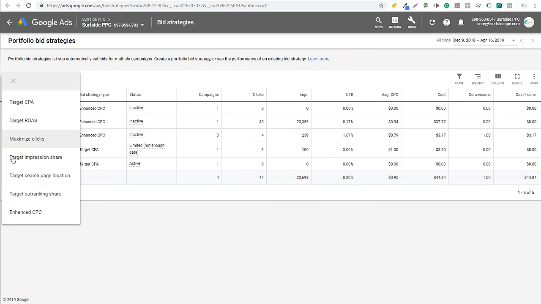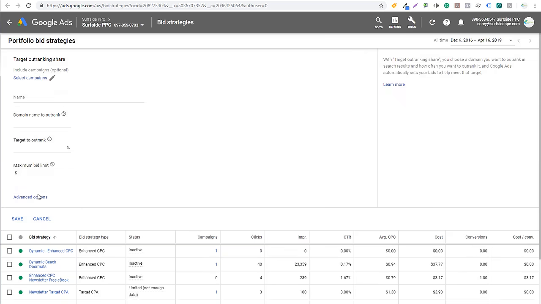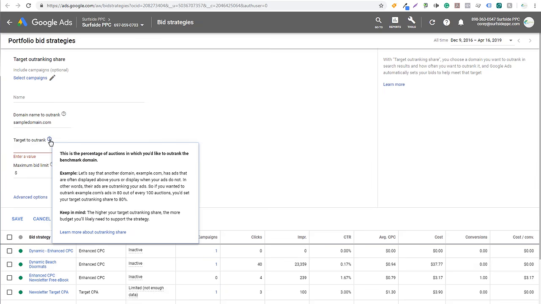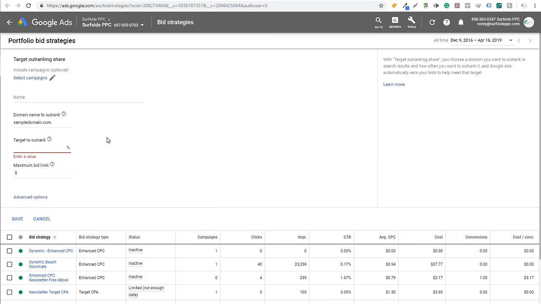So if I click here, and the last one is target outranking share that I'm going to go through. So if you do that, basically what you do is you enter a domain name here to outrank. So it would be sampledomain.com. So if they're running advertisements, you're trying to outrank them by a certain percentage. So if we just scroll over here, it's going to say, let's say that another domain, example.com, has ads that are often displayed above yours. So if you want to outrank their ads in 80 out of every 100 auctions, you'd set your target outranking share to 80%. So if you're just trying to outrank them just a little bit more, you could just do 51%. If you're trying to outrank them in every single ad auction, you could do 100% here. You can set a maximum bid limit if you want to.